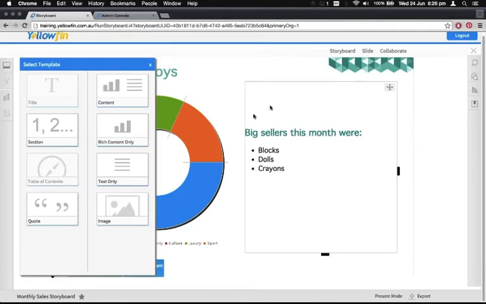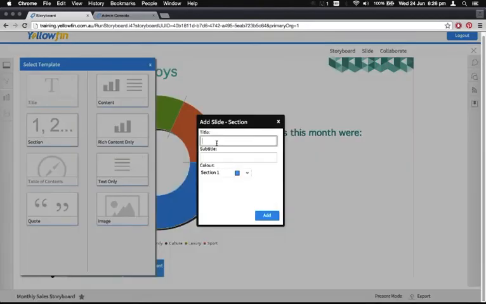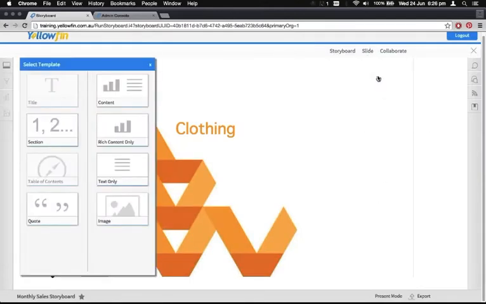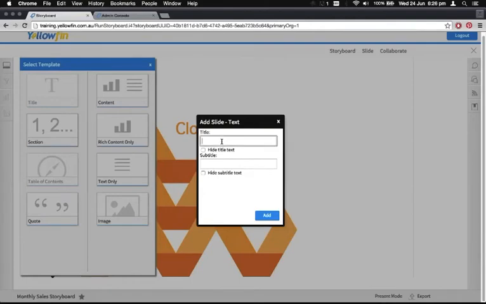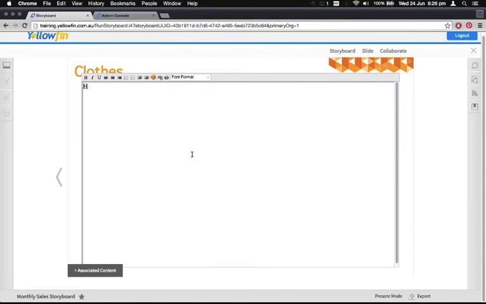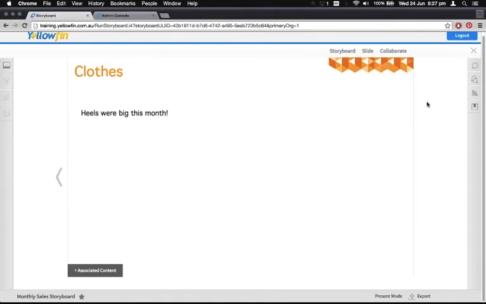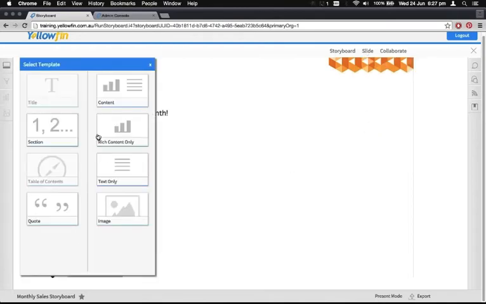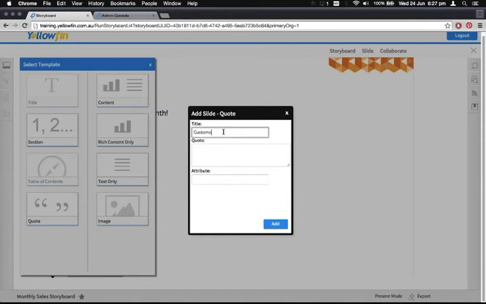So now I'm just going to add a new section. We'll go with clothing. And we'll pick a color. Now I'm going to add a text-only slide this time. Okay, so there's my text. Now obviously we can enter more text than that, but this is just an example. And from there I might choose another. So maybe we want a quote from a customer. So we'll put this in and we'll put customer quote.